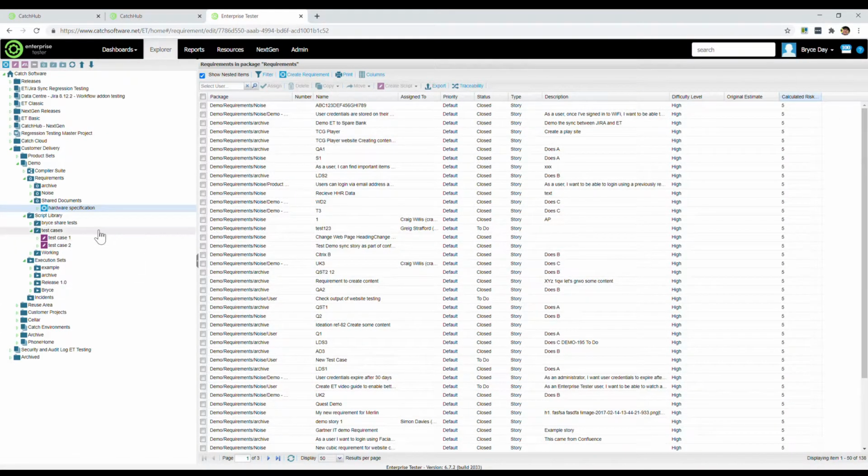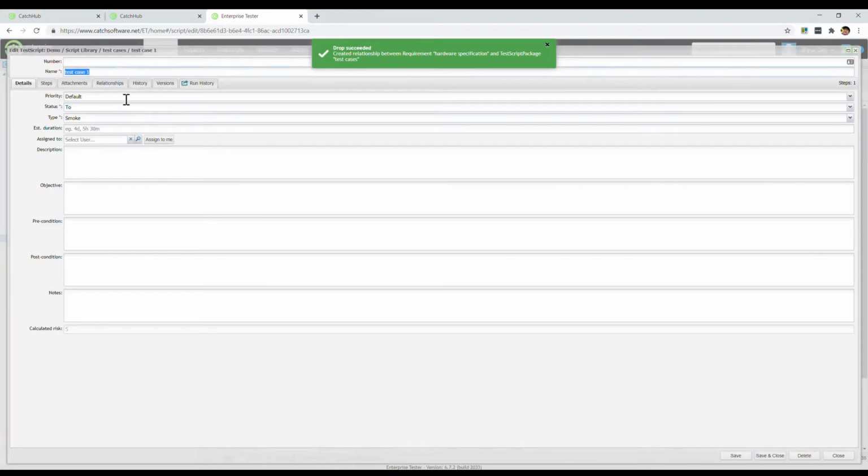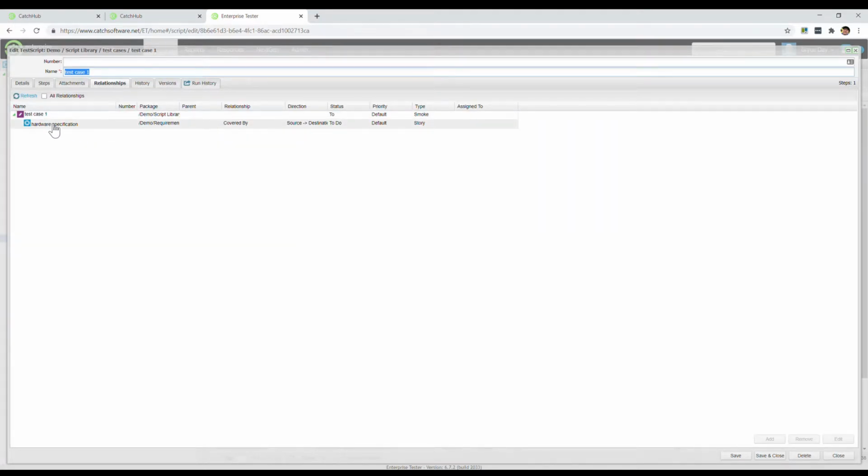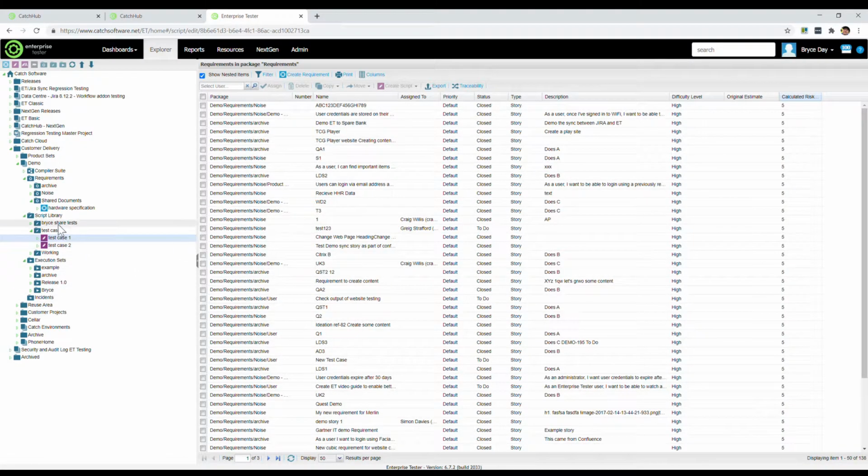But what it enables me to do is, if I want to apply that hardware specification attachment across the different test cases, I can just simply drag and drop it onto the folder. And then what you'll notice is against the test case, under the relationships tab, you'll see that that hardware specification is then related to the test case. So this is not a document storage solution, but it does give you the ability to create the attachment in one spot and then distribute it across all the test cases very quickly.